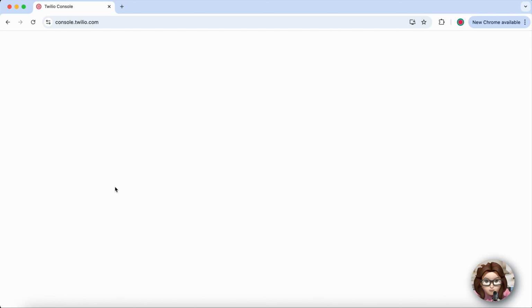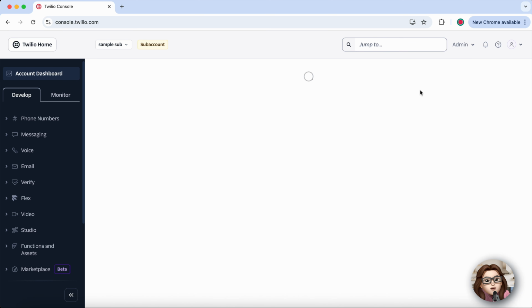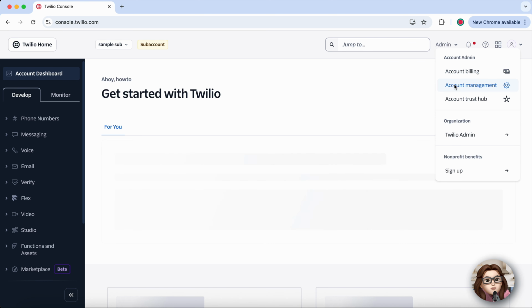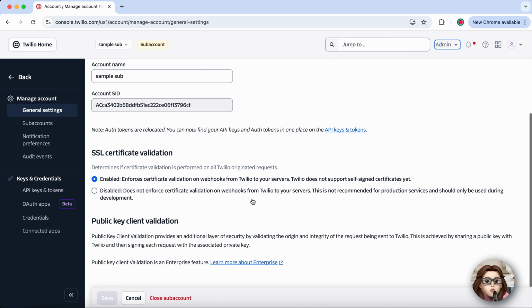Scroll down to the Close Account button at the bottom of the page. Double check that you've selected the correct sub-account. Then click Close Account. A confirmation pop-up will appear. Review the details carefully and click Confirm. That's it. Your sub-account is now deleted.